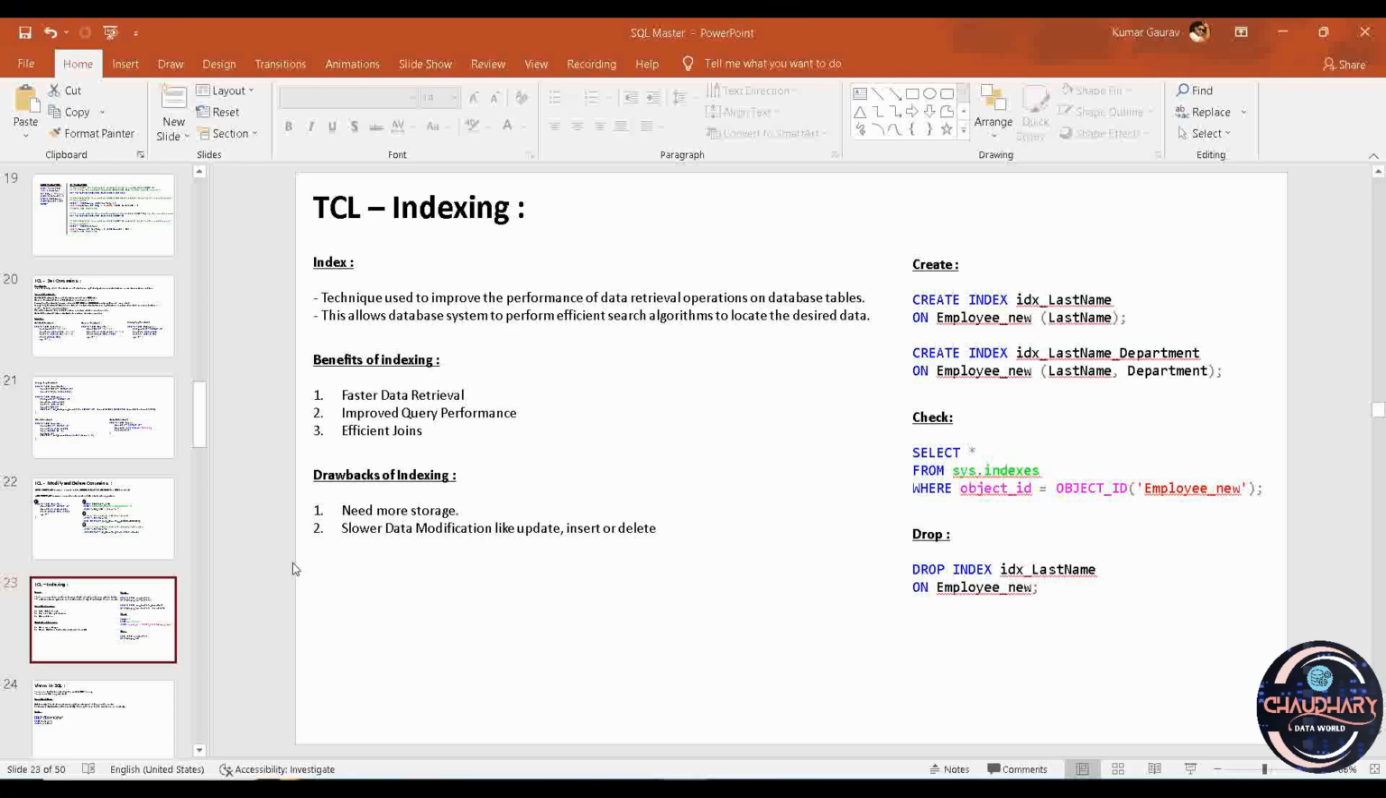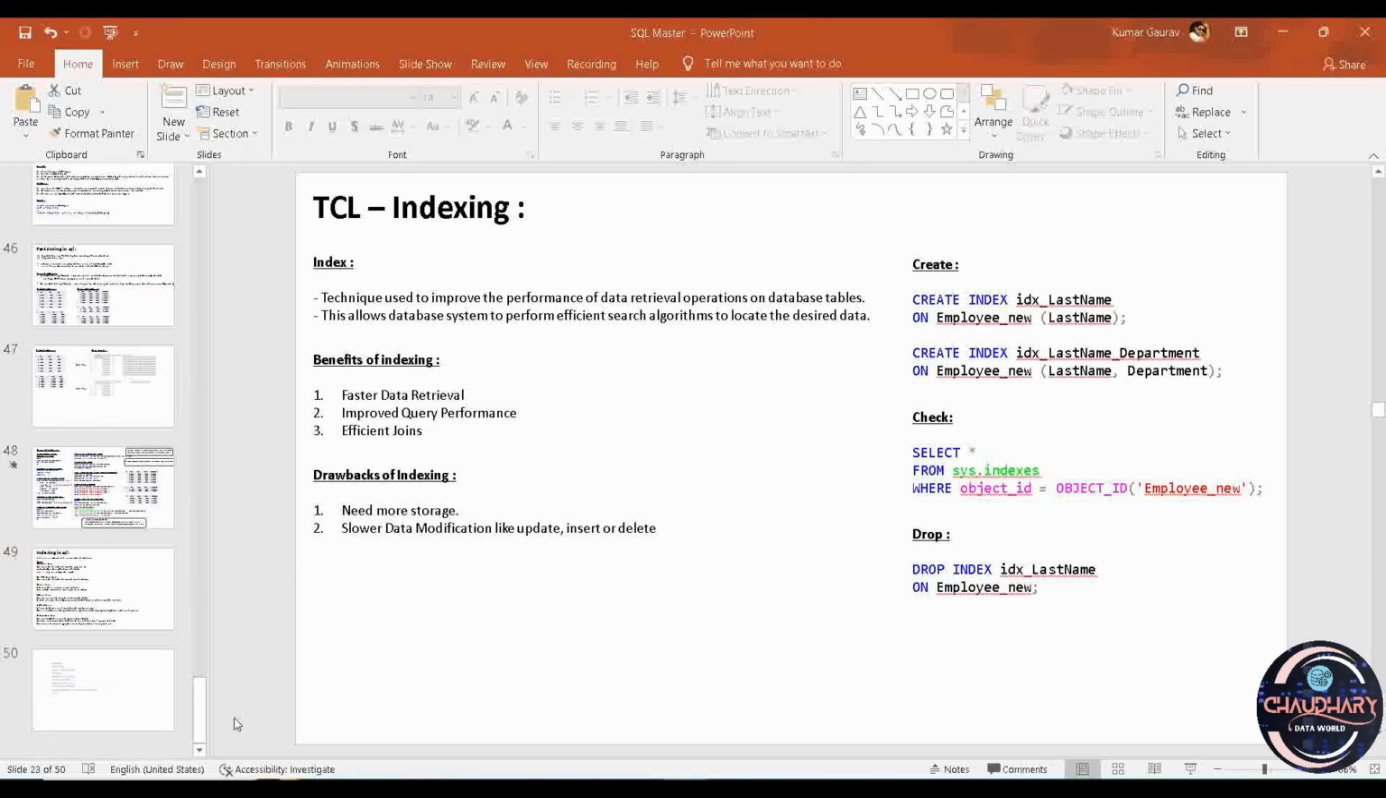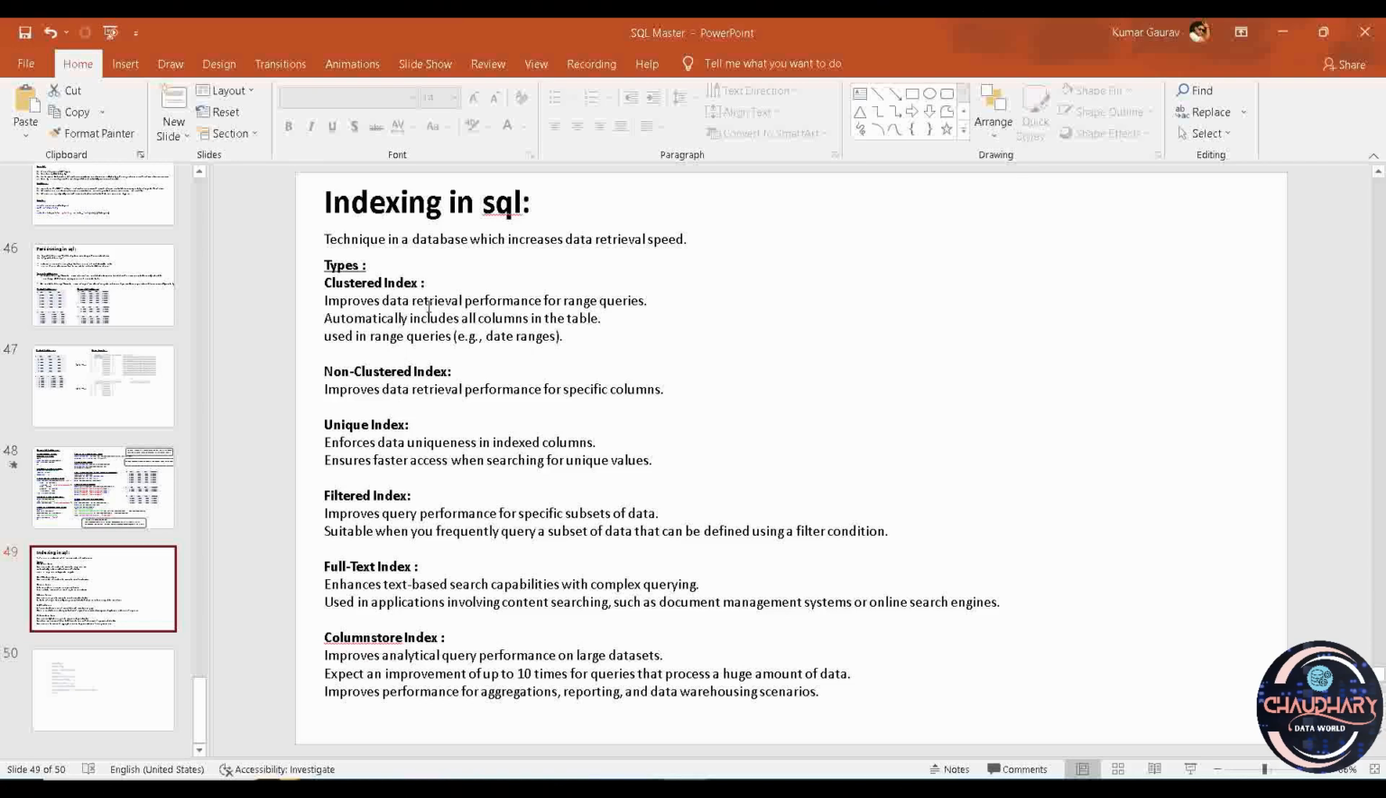Now let's go ahead to our video in which we have the different types of indexes available in SQL Server. So the very first type is clustered index, then we have non-clustered, then unique, then filtered, full text and column store index. So these are the 6 types which are generally used in day-to-day practice, or you may say these are the 6 which are basically widely used.